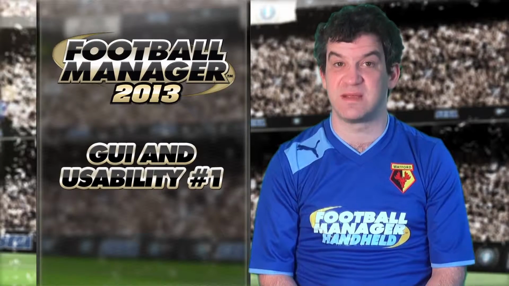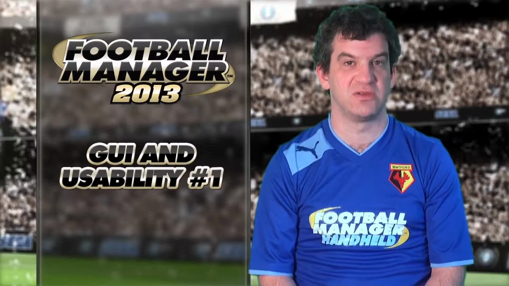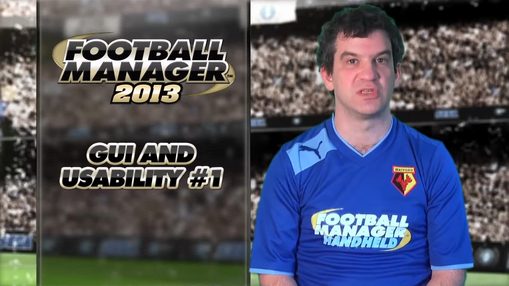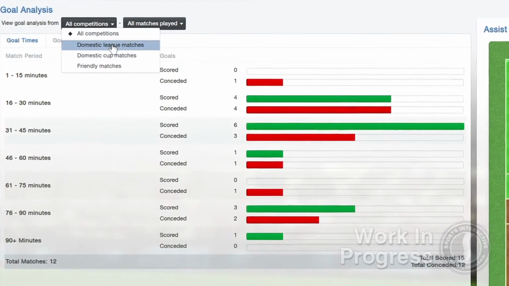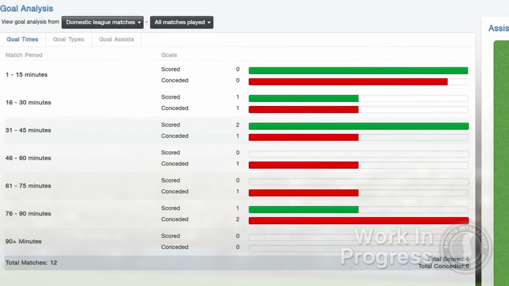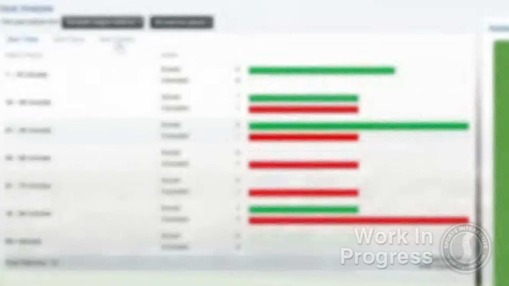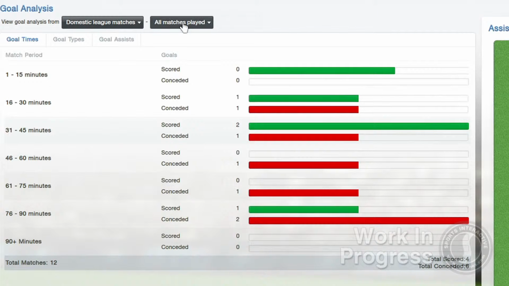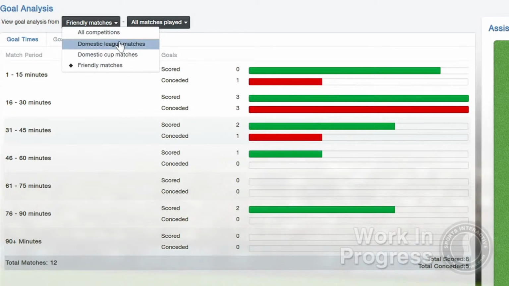For those who like to deeply analyse their team's performance, we've introduced a new feature that shows exactly when and how goals are scored and conceded. We've broken down the 90 minutes of action into 6 15-minute blocks, so you can clearly see how you perform during specific periods and can adjust your tactics accordingly. This information can be accessed for as few as the last 5 matches or as many as the last 50. You can also define which competition you want to see the data for.